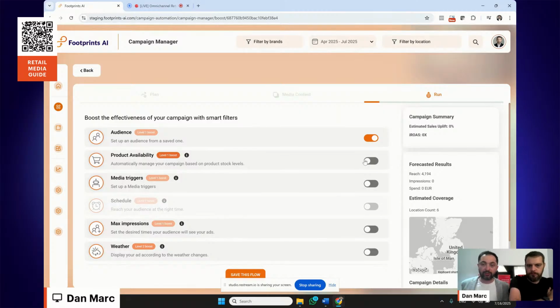Let's go to product availability. So product availability basically says that I can automatically stop the campaign based on the product availability. So if tomorrow, or today I start a campaign and tomorrow I have no Coke in store number 2 out of my campaign locations, then guess what, right? The campaign pauses. How long does it pause? As long as the product is not available.